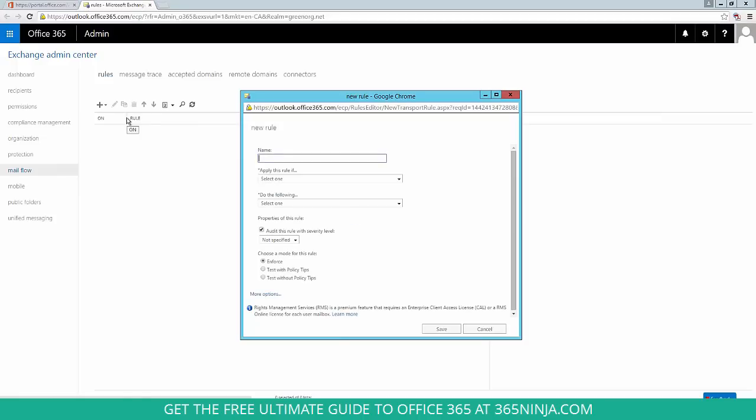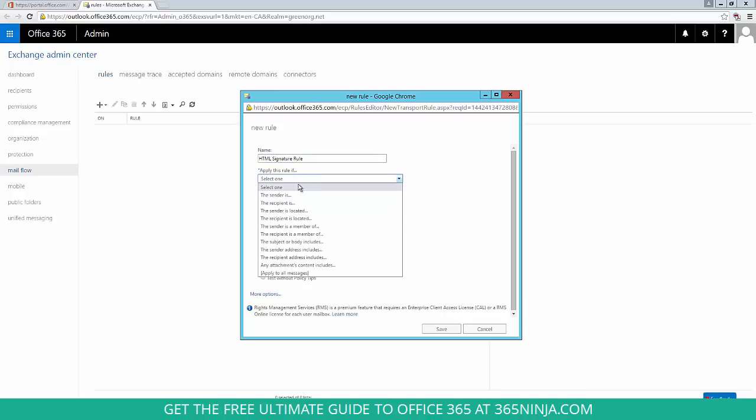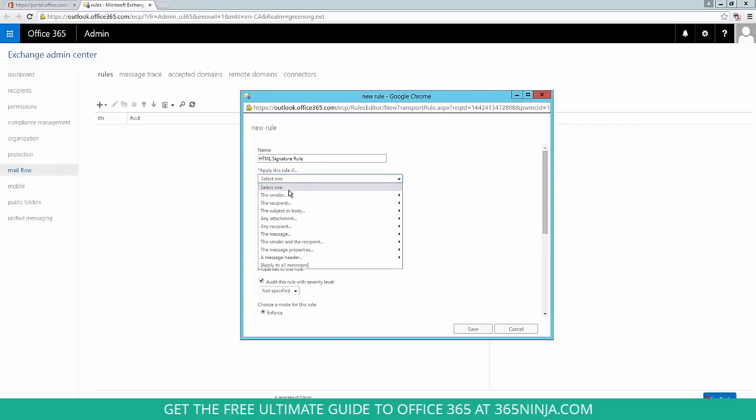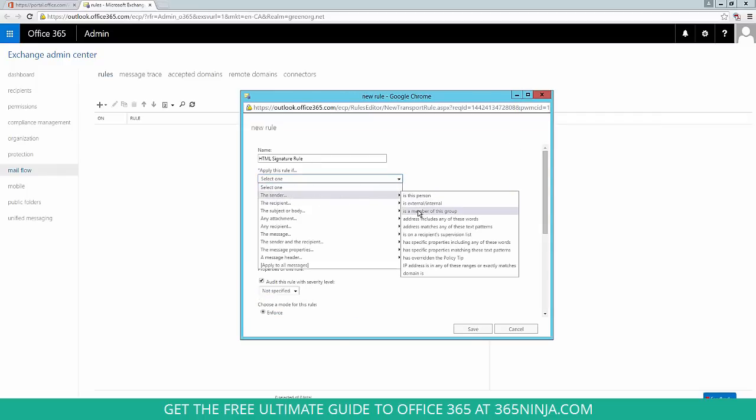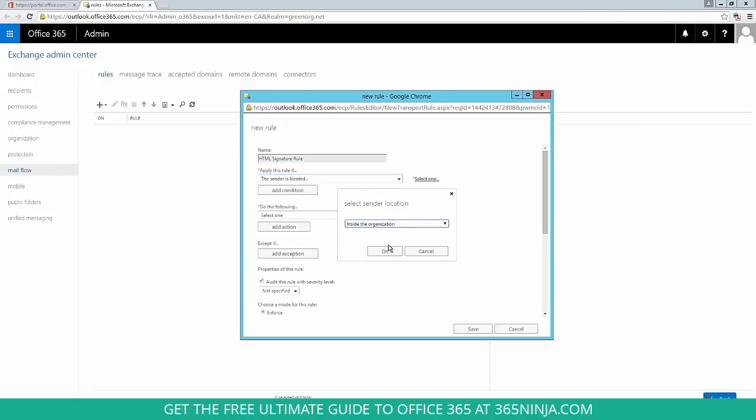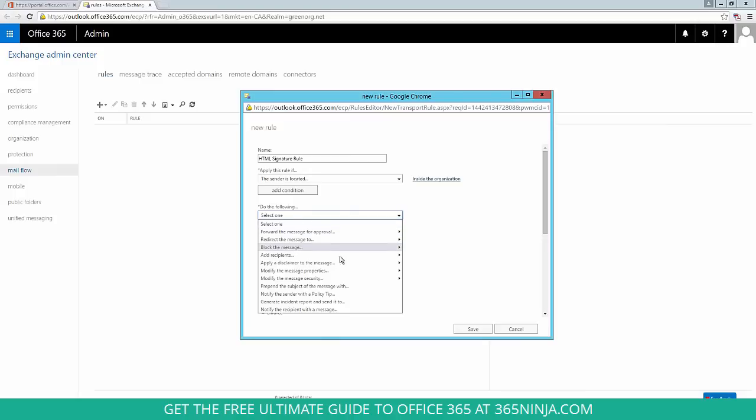I don't want to start from one of the suggestions that 365 already has. So I'll just type a name for this, something to remember it by. And then, because not all the options are displayed, I just want to click more options so I can see everything. And I'm going to say if the sender is inside the organization, then I'll add this signature on there effectively. I could have also said only if the sender's in a certain group.